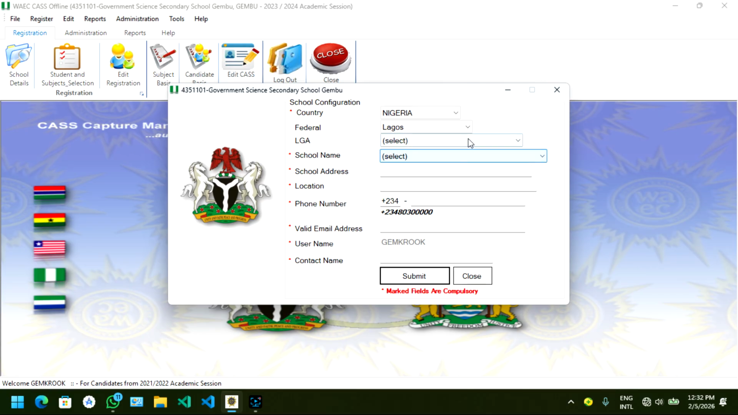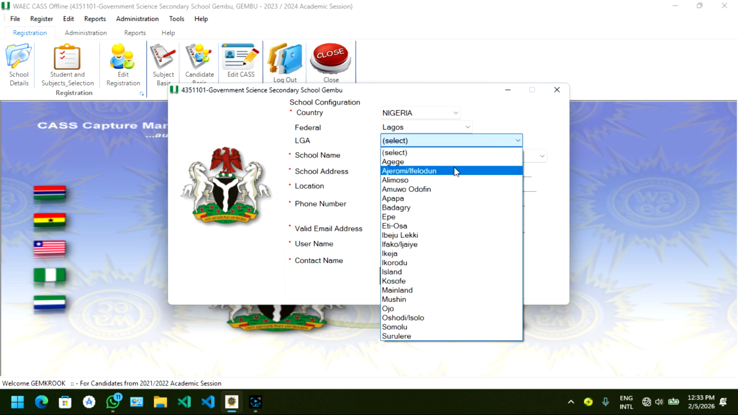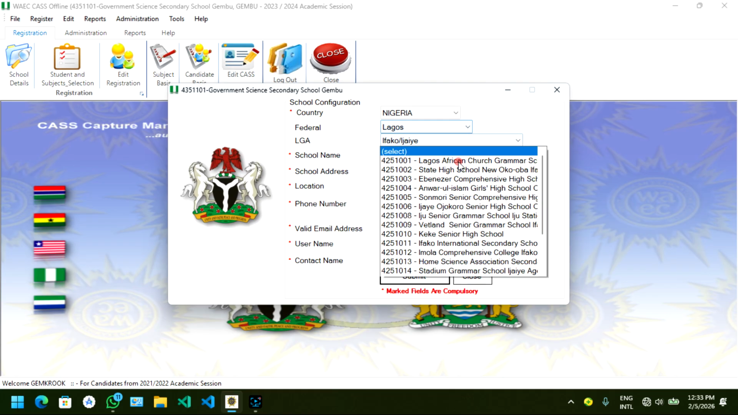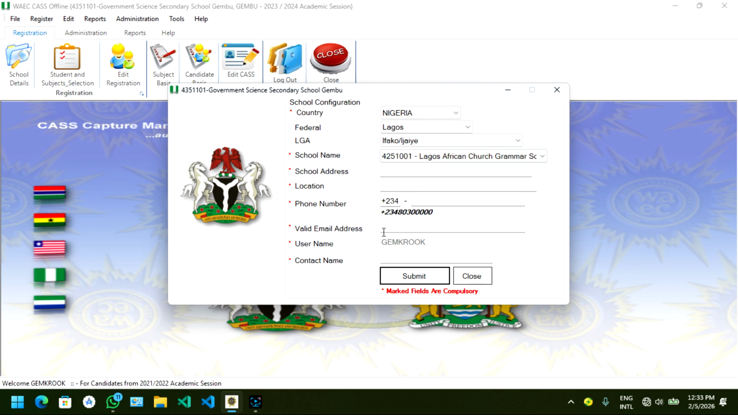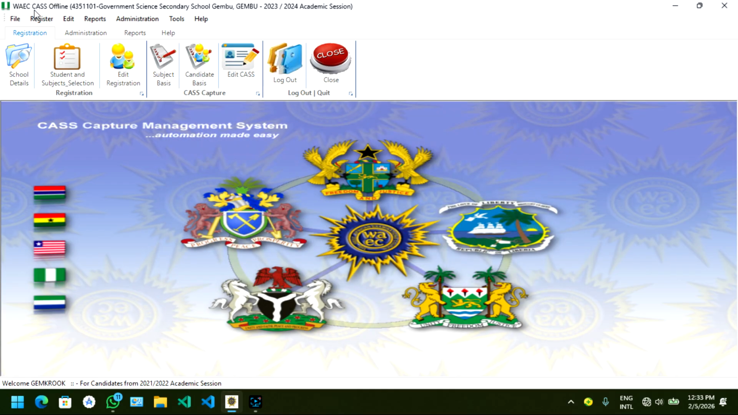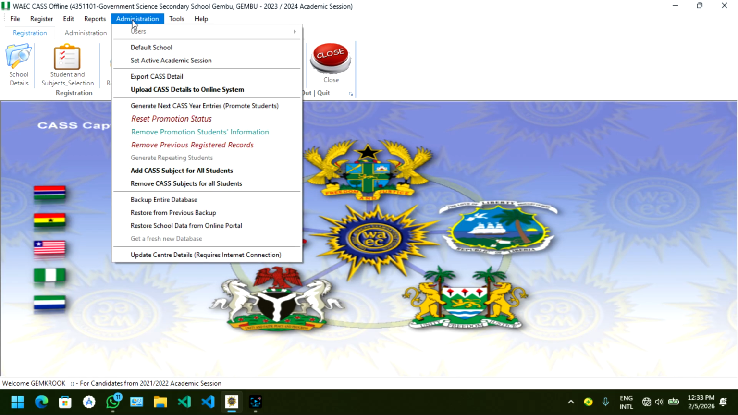you just come to your state. You can select maybe your local government and just select any of these schools and enter a random information just to fill in this box. That way you'll be able to add a default school. That is the only way the next tutorial is going to be meaningful. So after you have done that, you have now added a default school. You can now come to administration and come down to update center details, required internet connection.